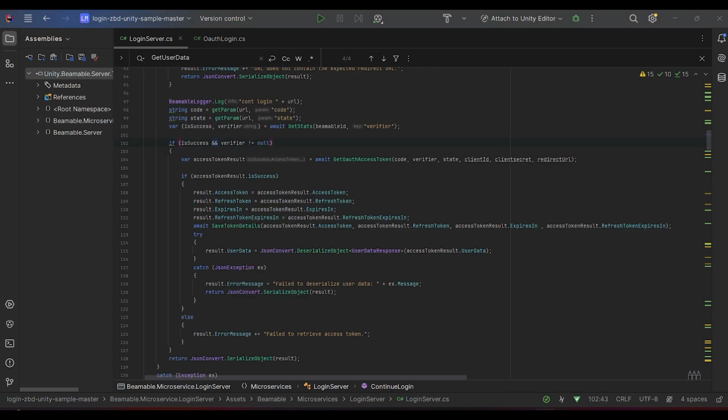Back in the continue login method, after calling get auth access token, we check if the token exchange was successful. If it is, we store the tokens and expiration times in the result and save the tokens in Beamable stats. We deserialize the user data and store it in the result before returning the result in a JSON format. If the token exchange was not successful, we return an error message.